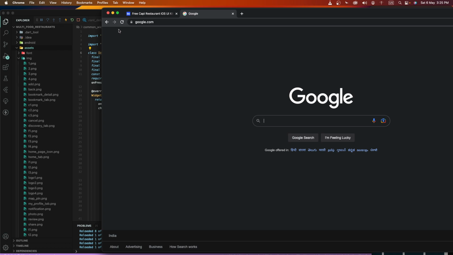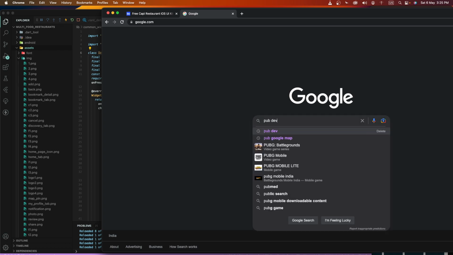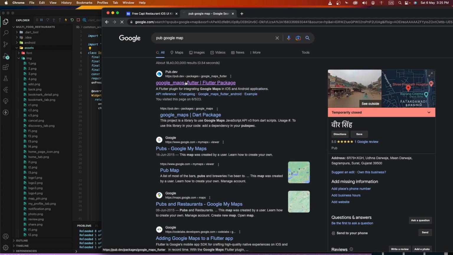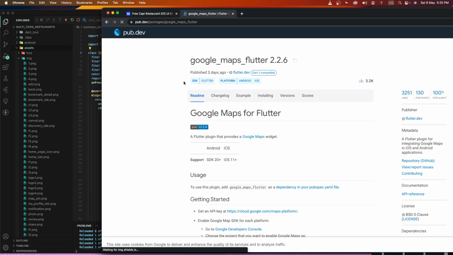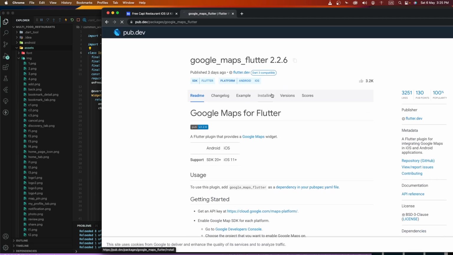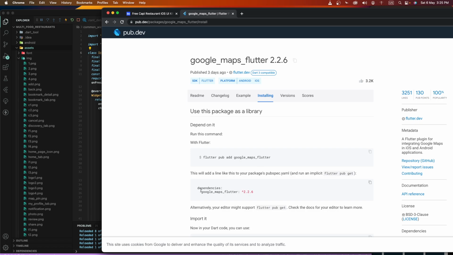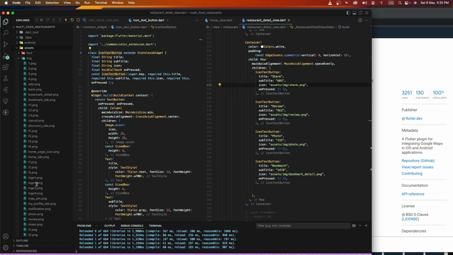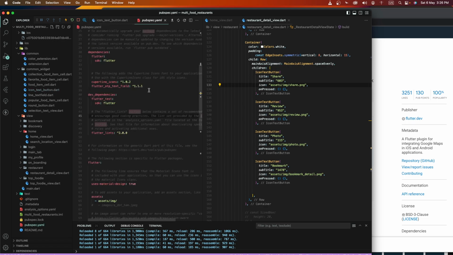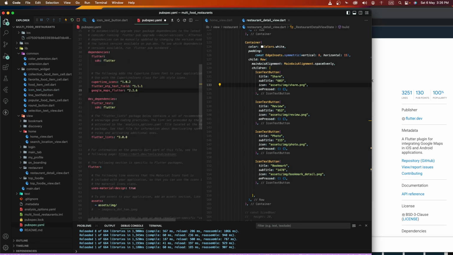And now we need to find out the update inside the Google Maps and find the plugin, and we need to install this plugin for the Google Map purpose. Copy it and go inside here, pubspec, and write down here this text.